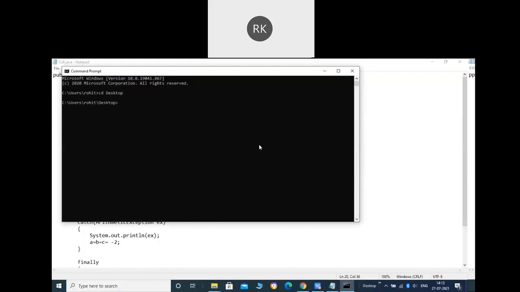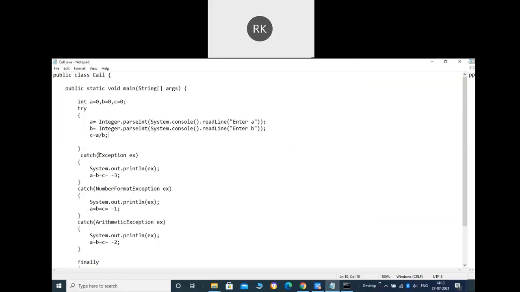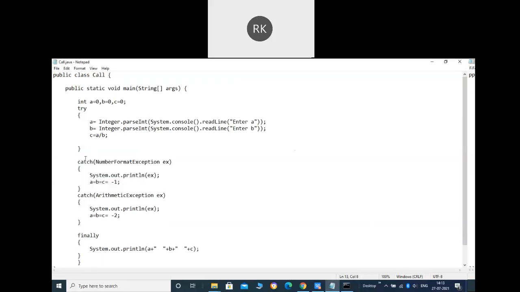And you can see here, you are getting an error: exception NumberFormatException has already been caught. Okay. And exception ArithmeticException has already been caught. And where have these two exceptions already been caught? By this one, by Exception here. Because we know it is the parent of all. Okay. So I can't put the parent before the child.